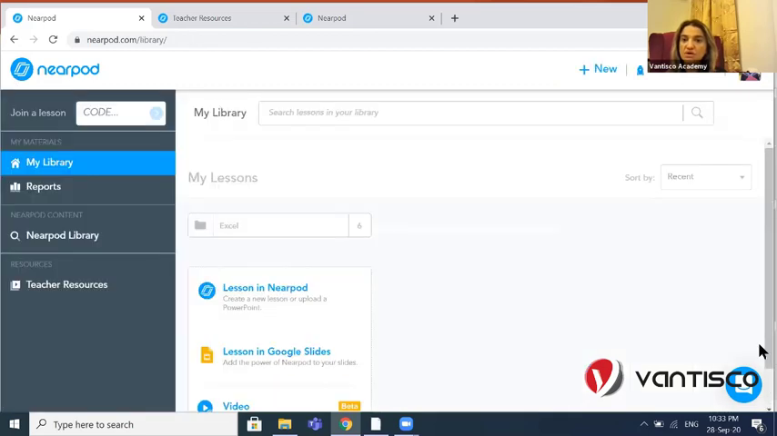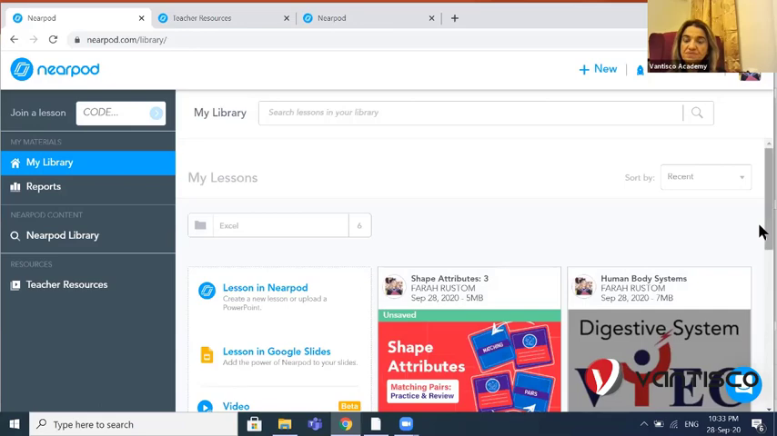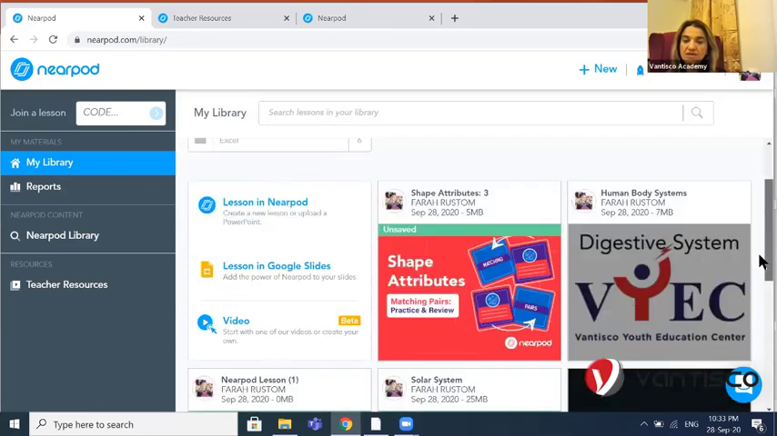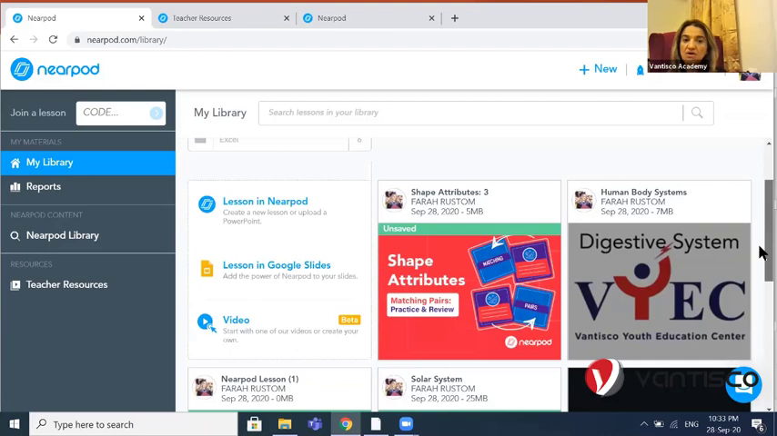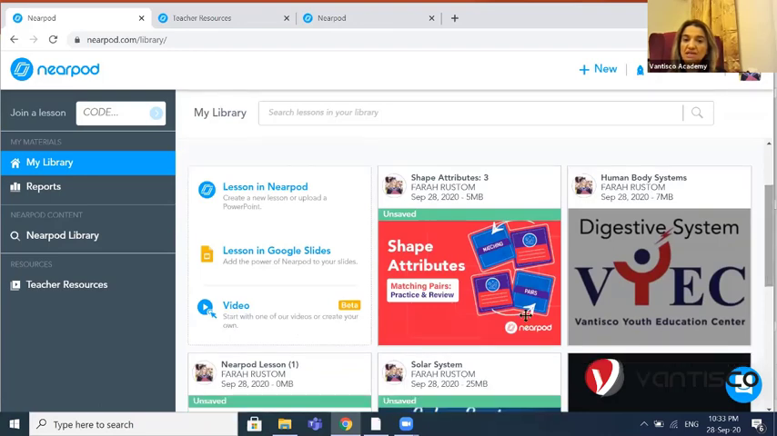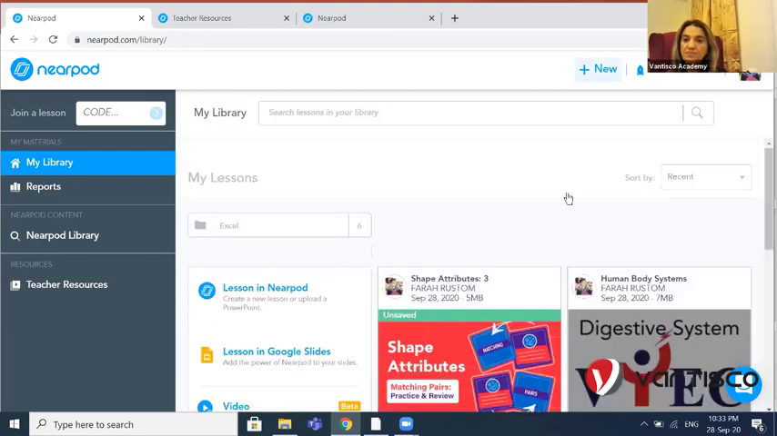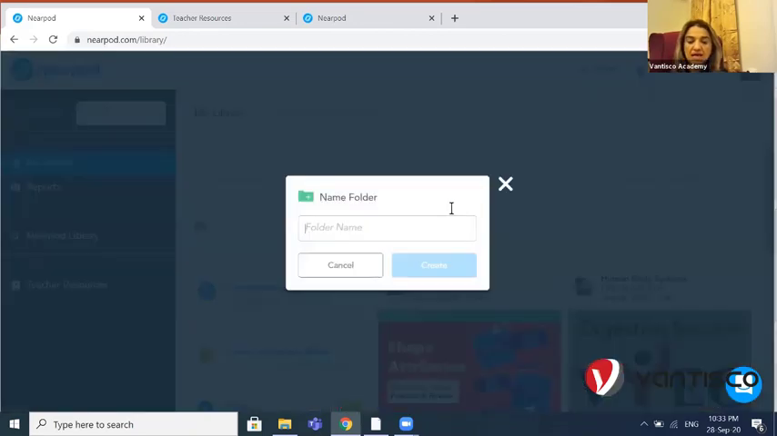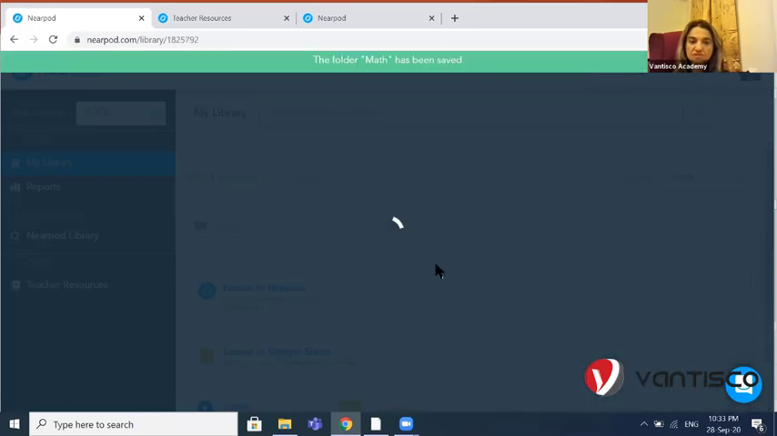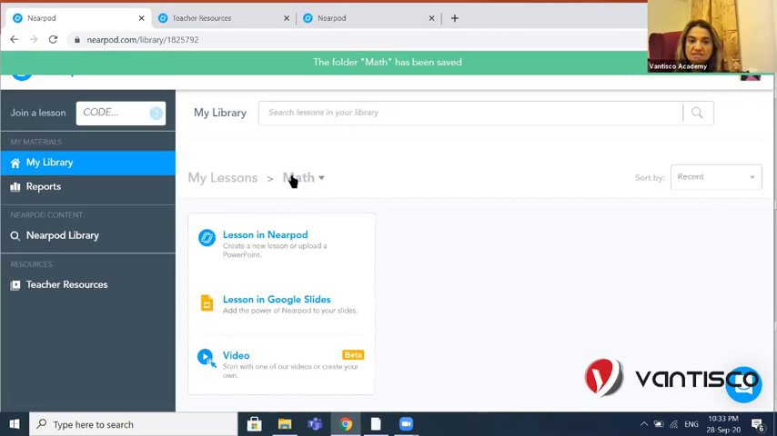Back to Nearpod, we are now back to the workspace, as you can see here. And there are many prepared lessons. For the lessons, if we create a folder from here, I can, for example, name the folder math and create the folder. As you can see, I'm creating my folder just to organize. So math, my lessons, and I have math.